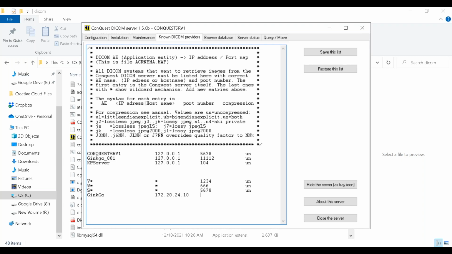I'm going to give it a port. Let's give it a different port, 2221. Why not? Because it's different from the one I entered earlier. And then I'm going to tab over to this, and it's going to ask me, do you want to send it in any specific type of image? And UN is uncompressed.